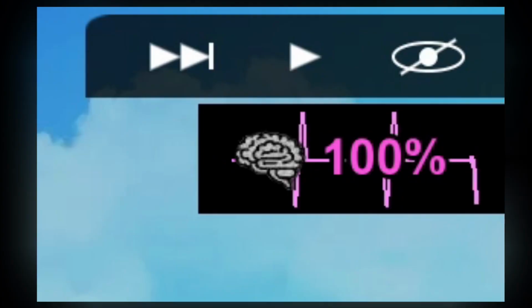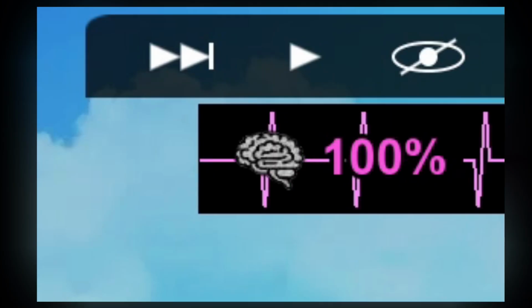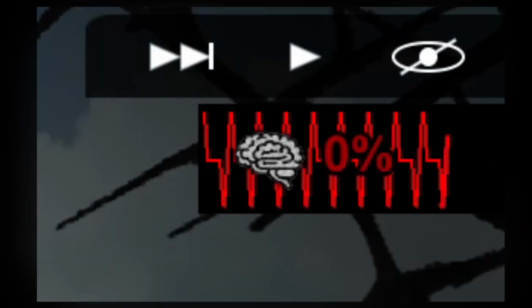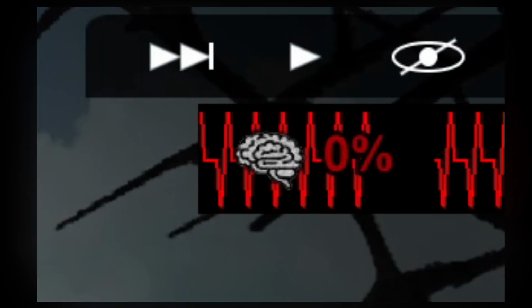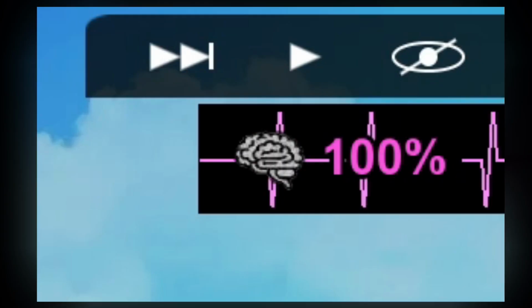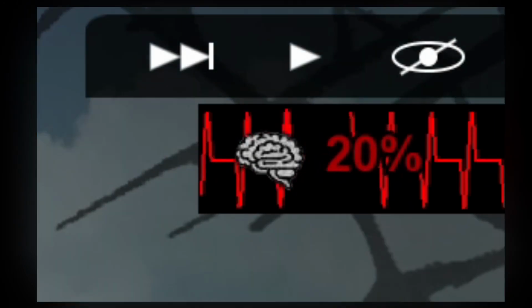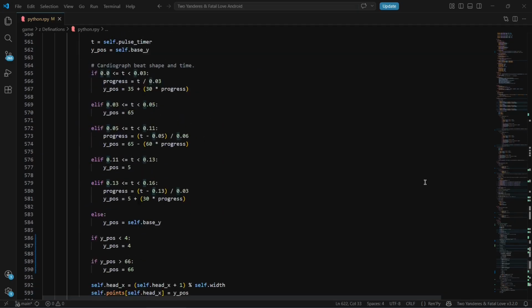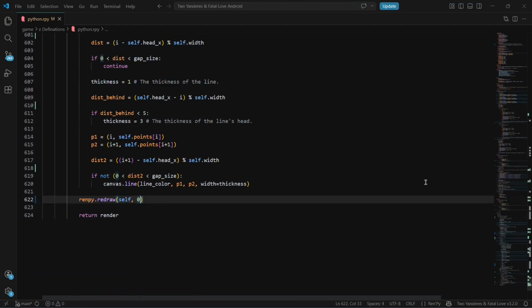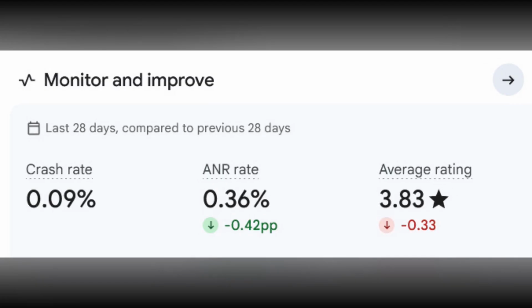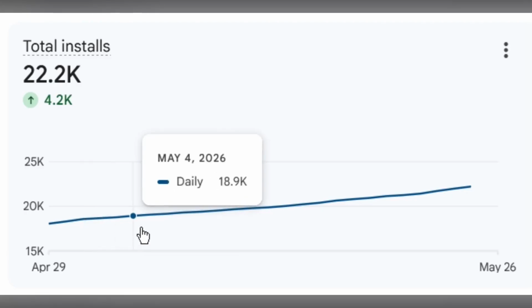In one of the updates, I introduced a new Sanity Cardiograph. The previous one was actually a video and it only changed depending on the state of the sanity, rather than the exact sanity percentages. The new cardiograph, however, is drawn on screen in real time and its speed dynamically changes depending on the sanity percentages. The problem was that it was redrawing the cardiograph every single frame, so I limited the update rate to 30 times per second. Thanks to that, the ANR rate continued to decrease and I finally managed to get it below the bad behavior threshold. But there is still a problem.